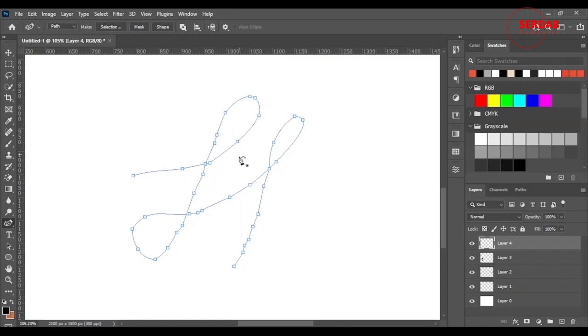Again, you can delete the points that are not necessary. There are some that shouldn't be there. I'm just deleting those. And let me delete this as well. Okay, so the curvature, you should always remember the curvature is for curves. So if you want to create a sharp path, you should not be using the curvature tool, and you should be using the normal pen tool or the freeform pen tool.